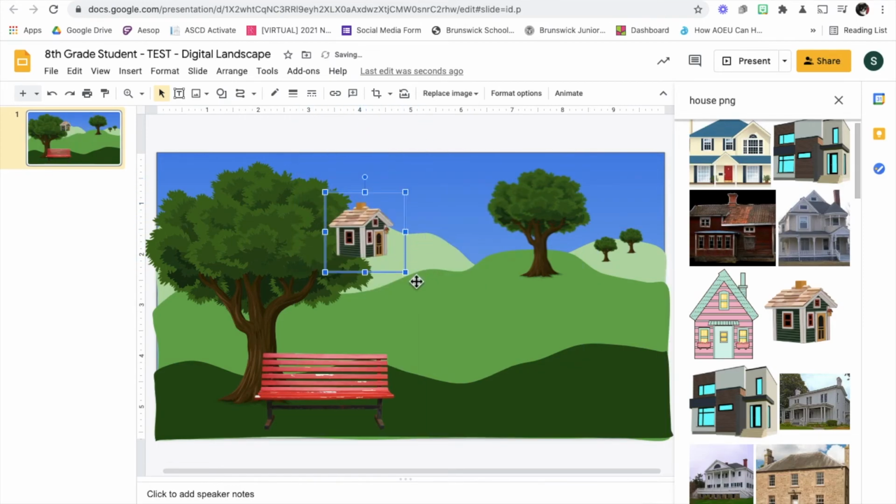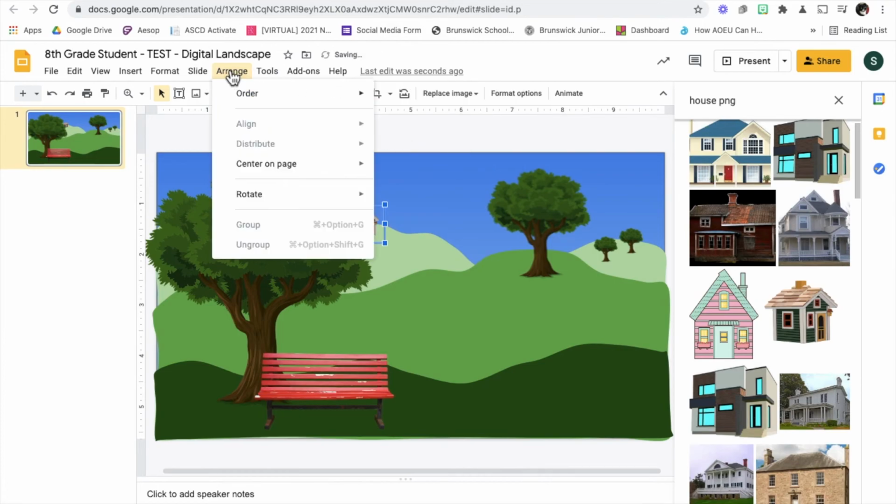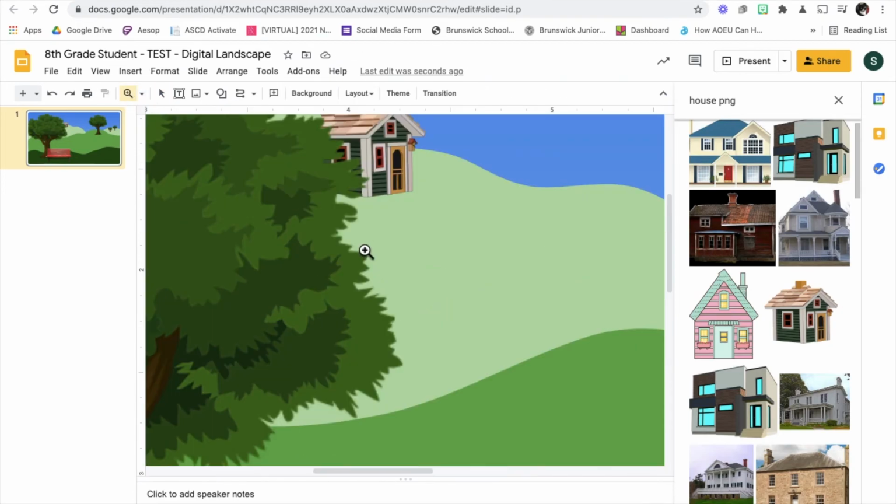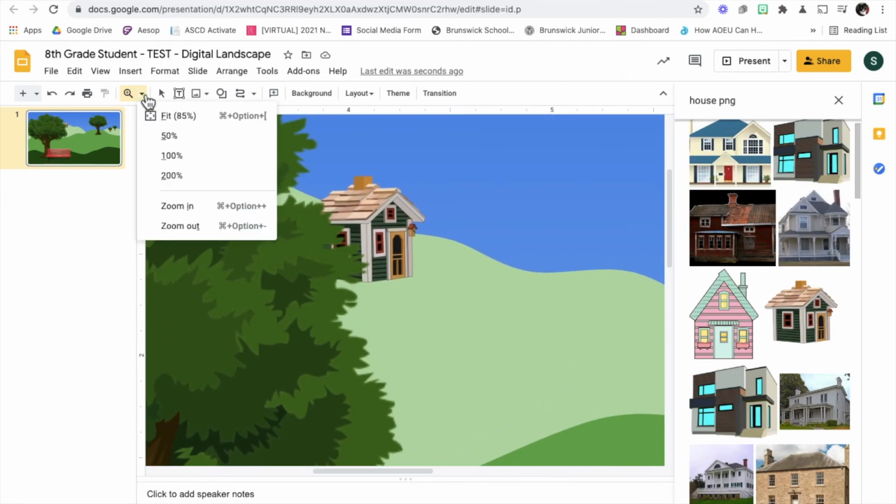Sometimes it's a little tricky to get the overlapping right. If you add things far away, you might need to go to arrange, order, send backward, which sends it back one level. Each object you put on here is its own level, so sometimes you have to send it backward several times. But if you use the zoom tool, zoom in and you can see your work.